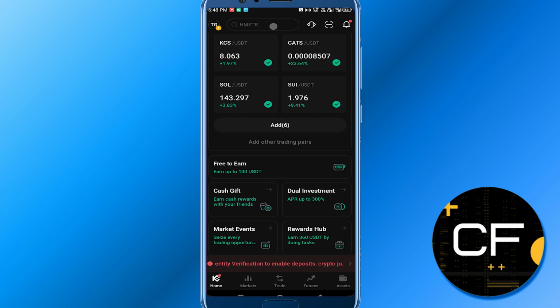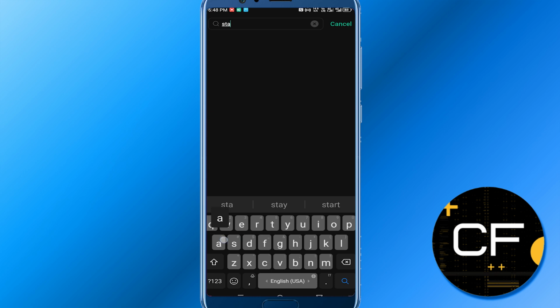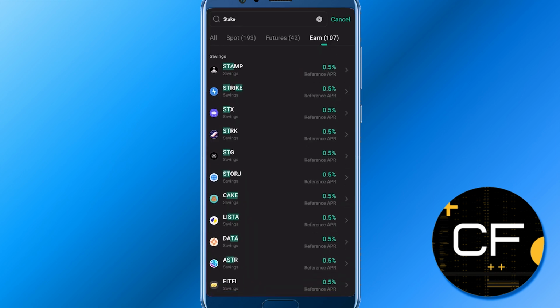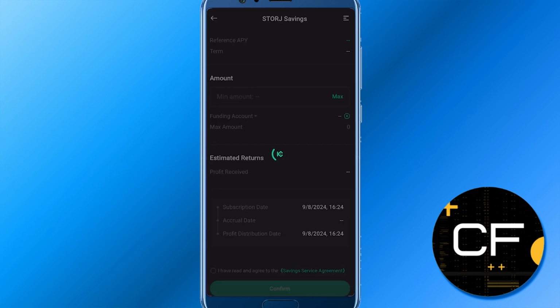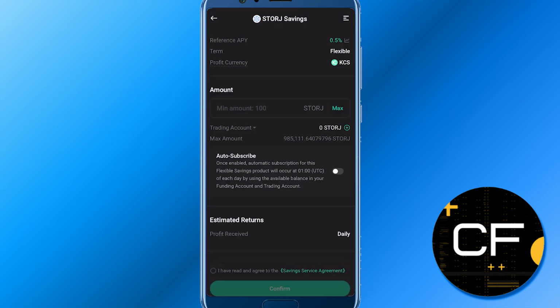So just go to the search bar and simply search for stake, and this is what you are going to see. You will see all of the current currencies that you can stake essentially. Now, let's say I'm going to take this one here. This currency specifically is giving you a 0.5% APY, and it's flexible. Flexible means you can take that money out whenever you want. You can unstake whenever you want.